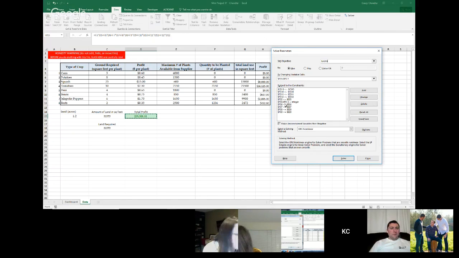And then the last thing that I wanted to do was return these values as integers. So that's this last step right here. F5 through F12 is going to equal an integer. Otherwise, you're going to get 1650.33275 plants. Well, you can't do that. So by doing all of this and then hitting solve, it runs it for you.